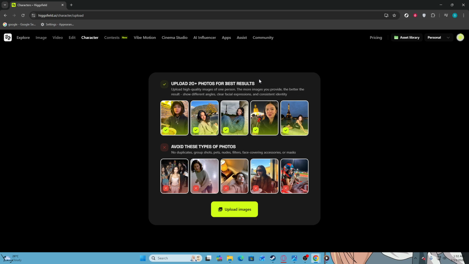Next, you will be prompted to upload high-quality images of one person. The system works best when provided with clear images showing different angles and expressions. This helps the AI understand the character's identity more accurately. Ensure you adhere to this guideline for optimal results.